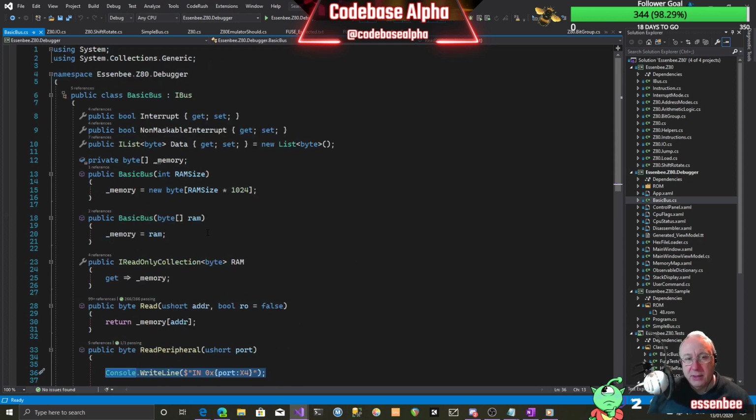We've also added a couple of new elements to the IBus interface. There's the interrupt and the non-maskable interrupt, and this data list here. And I'll talk about that in a short while. So let's go and have a look. In fact, we'll do that now because these are quite important.